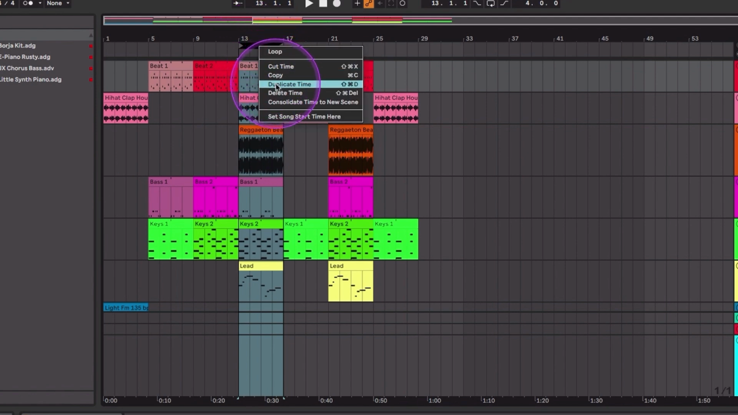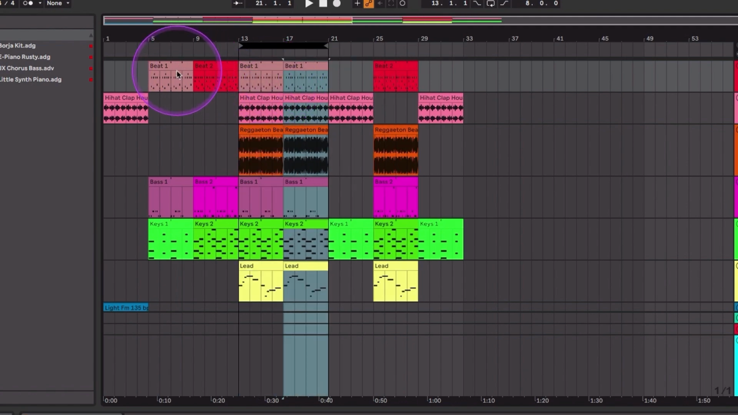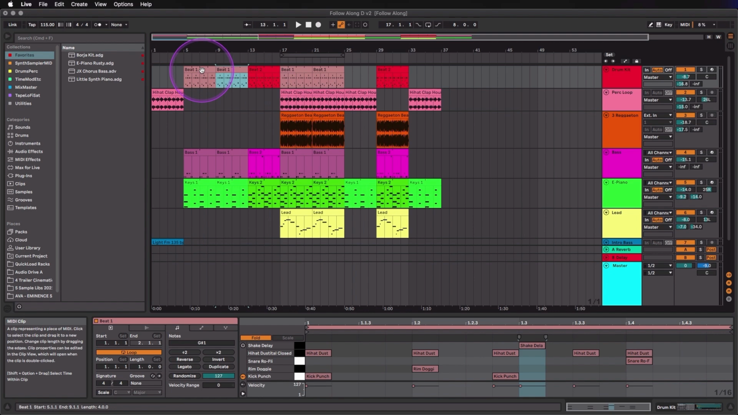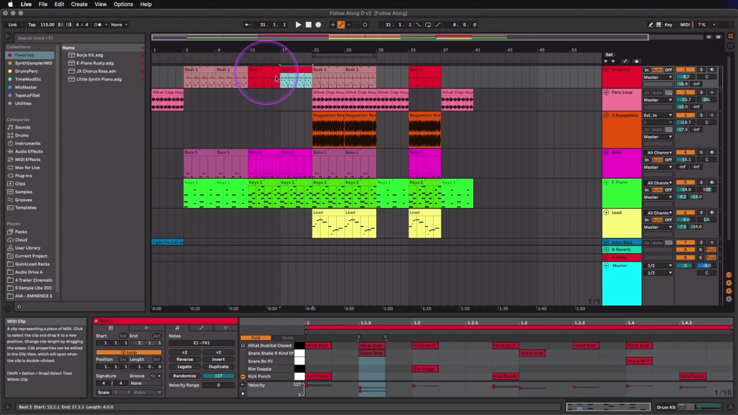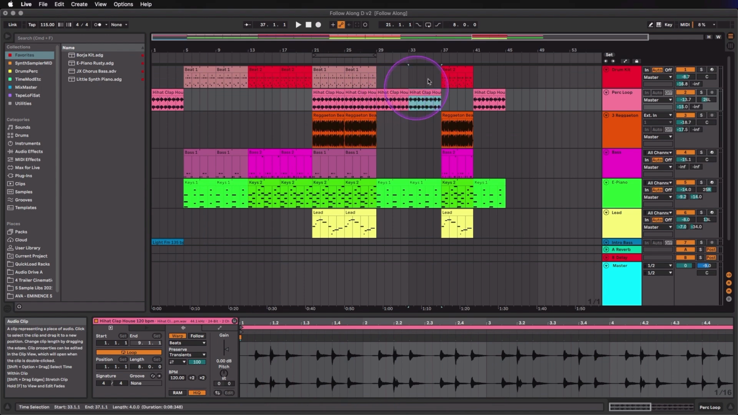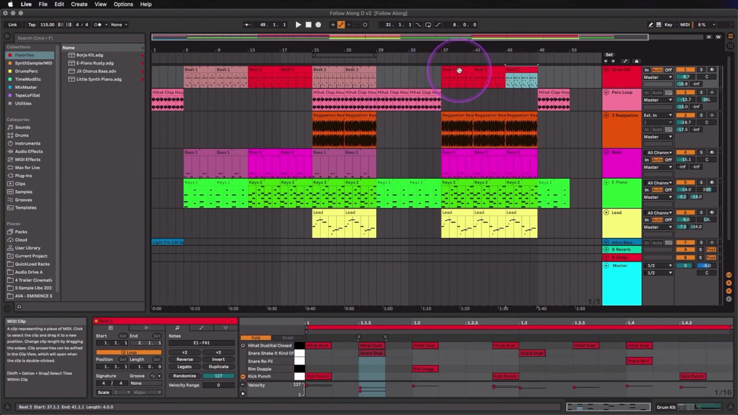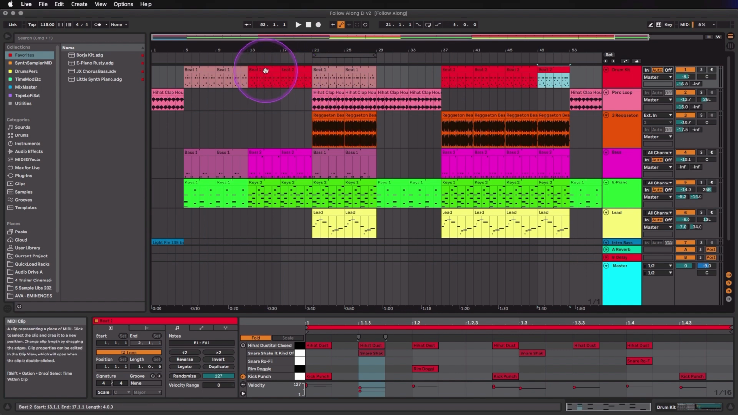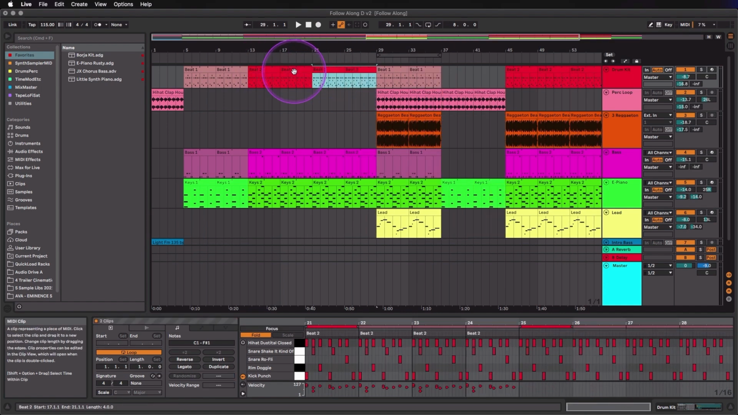So let's go ahead and use Duplicate Time to extend our song. And notice that as I'm doing this, it doesn't only duplicate the clips that I selected, but it also pushes everything over to the right for us. These time edits are not just for the selected clip, they're for the whole range of time.